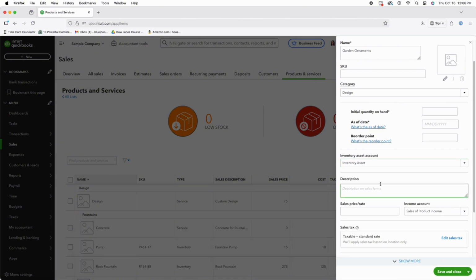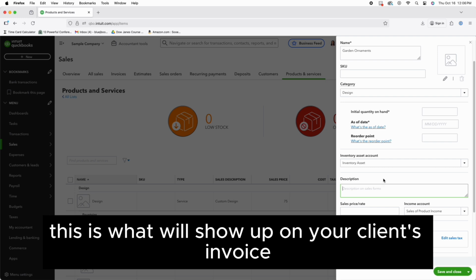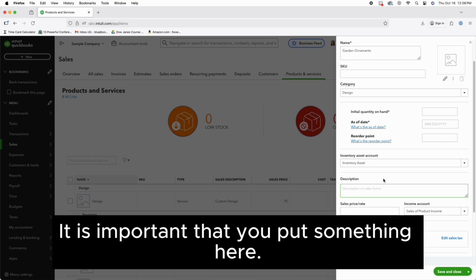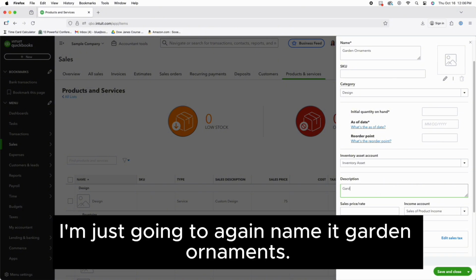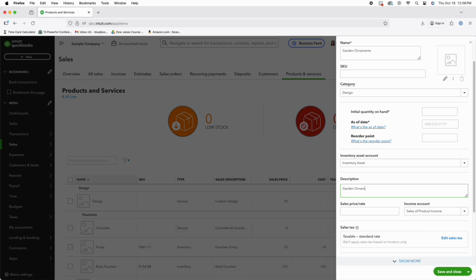Description, this is what will show up on your client's invoice in that description box. It is important that you put something here. I'm just going to, again, name it garden ornaments.